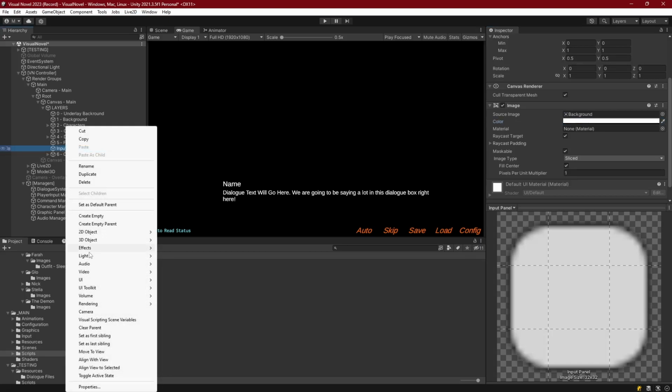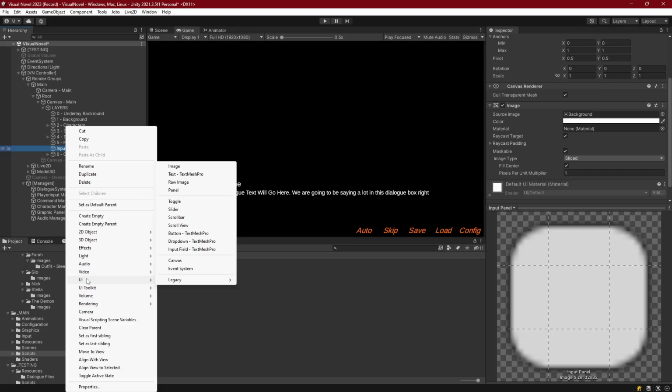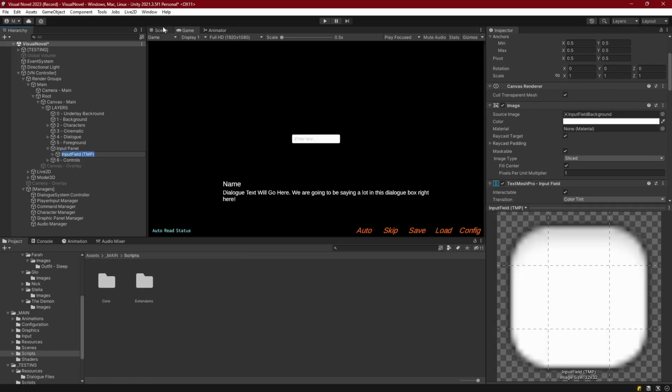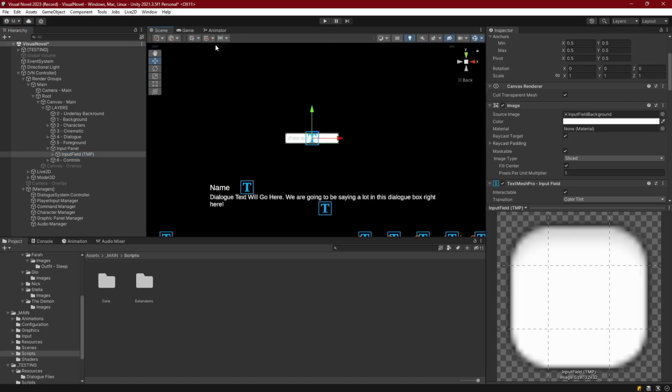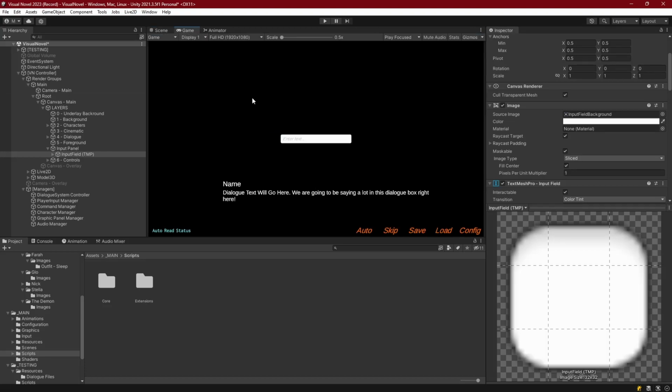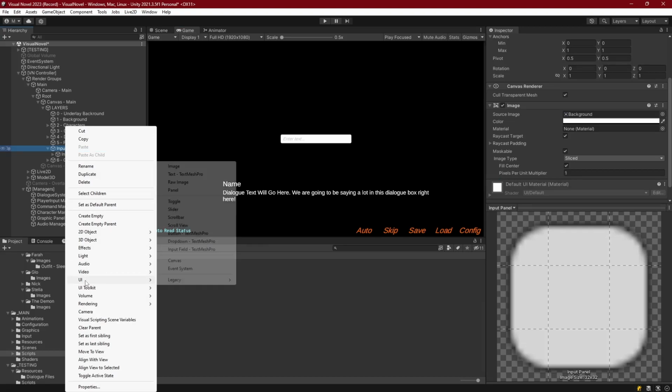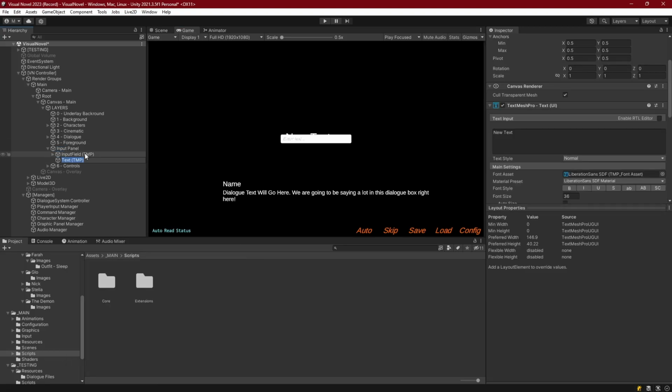So inside of the input panel, we need a couple things. We obviously need some sort of input field. So let's use the input field that TextMesh Pro provides, because that one has the nice text in there. Let's scale that up a little bit and make sure it's centered in the screen, and that looks good. Now let's also add in a TextMesh Pro for the title.